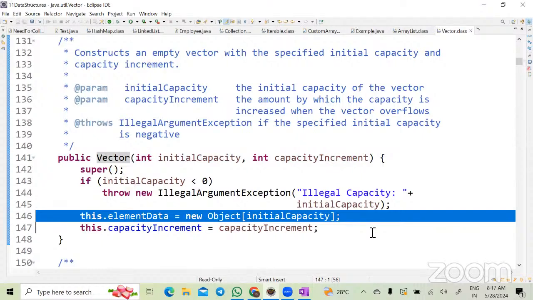Object of array. Object array. That means all the implementation is same. Only the difference is vector methods are synchronized. ArrayList methods are not synchronized. Agree? Now let us see what is synchronization.